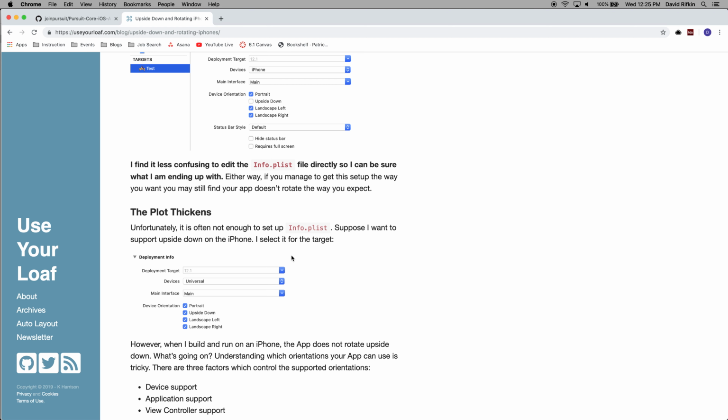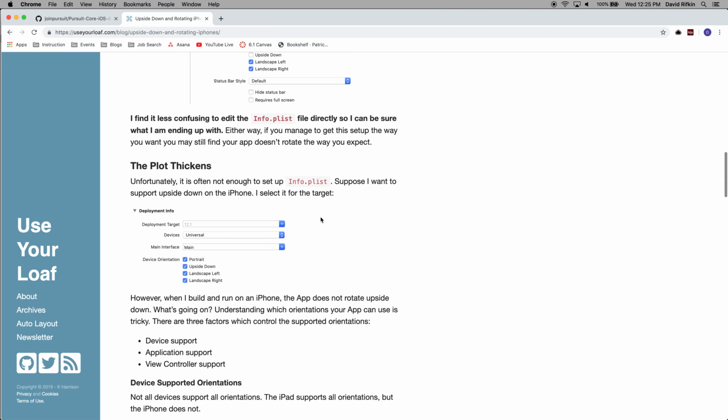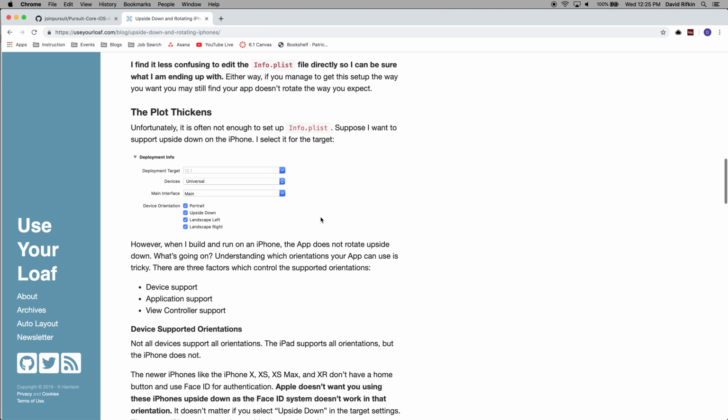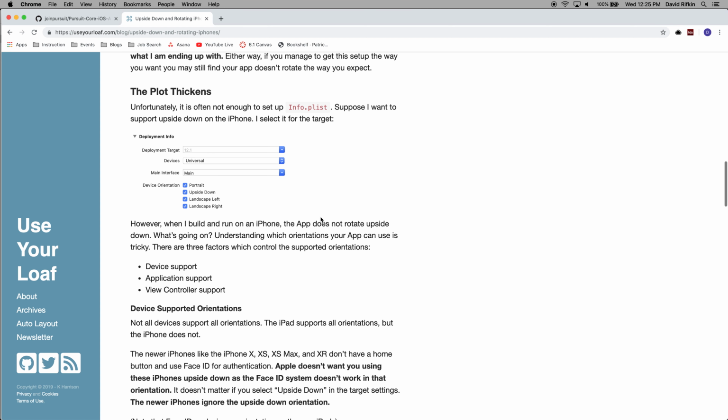Suppose I want to support upside down. I select it, it doesn't rotate upside down. What's going on? This is a good site, Useyourloaf.com. Understanding which orientation it can use is tricky. There are 3 factors: device support, application support, view controller support.